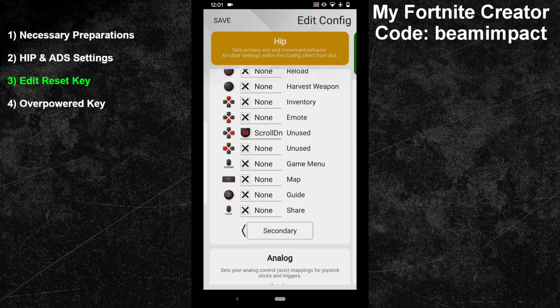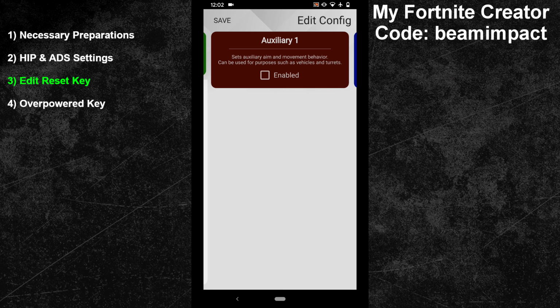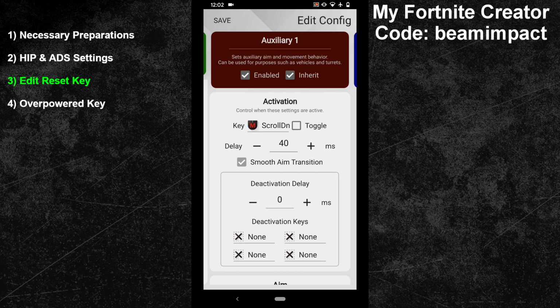Next, you have to swipe 2 times to the right to enter a new subconfig. Start by pressing the enable button to activate it. Bind your scroll down button as an activation key. After that, set the delay value to 40 milliseconds. If you have a really good ping, you can even use lower values. You should not use less than 20 milliseconds though, as otherwise the action might not register in the game.